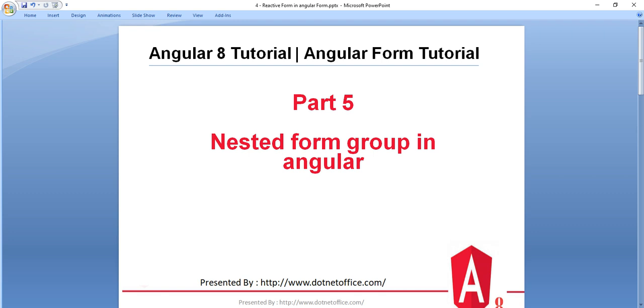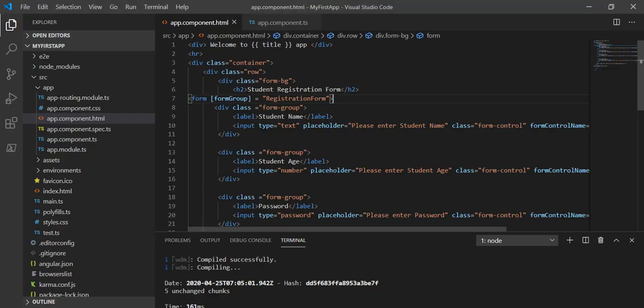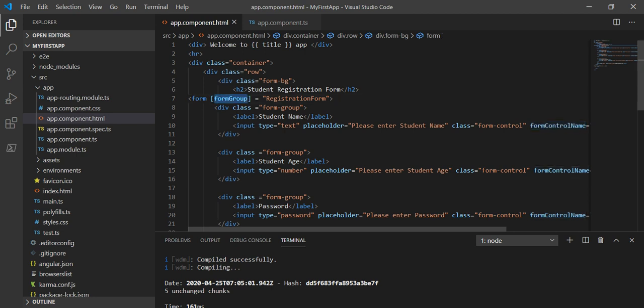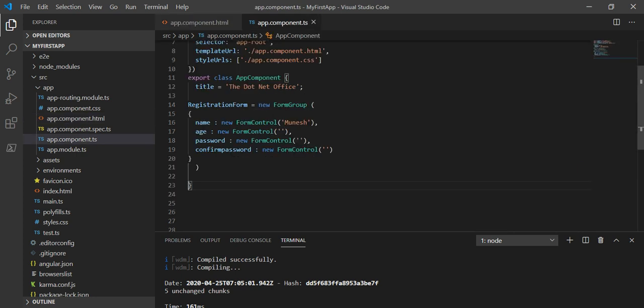So let's go to the Visual Studio Code. In this Visual Studio Code, we have created this student registration form, and we have added a form group. As I explained, a form group is a collection of controls, and these controls are decorated with the form control name, and we have to initialize the form group and the control names in the component.ts, like registrationFormGroup, and under this all the controls come. So now in this tutorial we will see how we use a nested form group, how we initialize it, and how we use it in the browser.